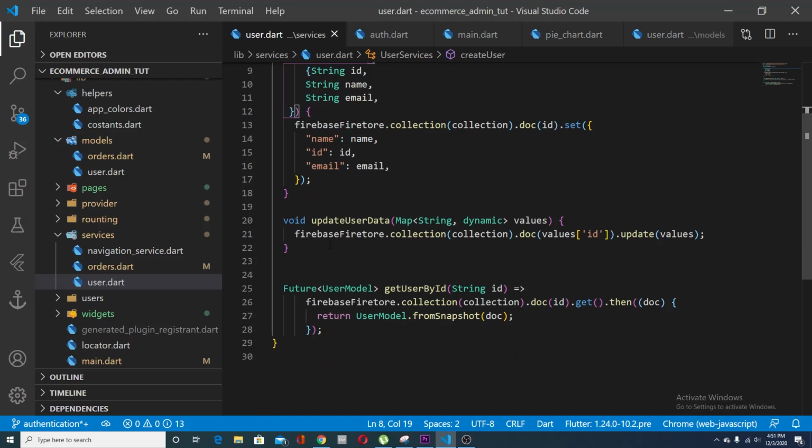Here we have our second method, which is called update data. We're not using this right away, but still we'll have here update data, which takes a map of the type string and dynamic of values. Again, we have Firebase firestore.collection.doc value ID. When we call update data, inside of this value ID we are supposed to pass the ID of the document we want to update. Then we do update values.